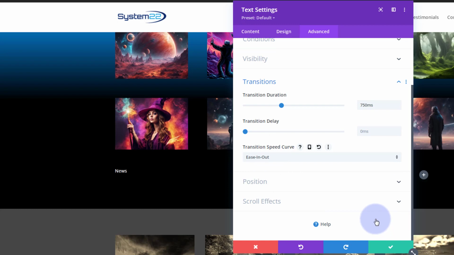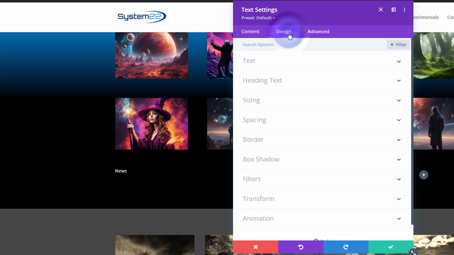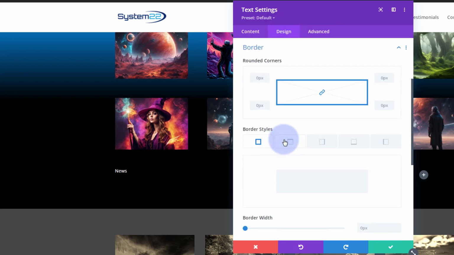That's great. Well, let's give it a little border so it stands out a little bit. So I'm going to go over to design. I'm going to go down to border. I'm only going to give it border top, bottom and right because I'm going to flip this. I'm going to have this on the left hand side there. I know I had it on the right before, but I'm going to put it on the left today.